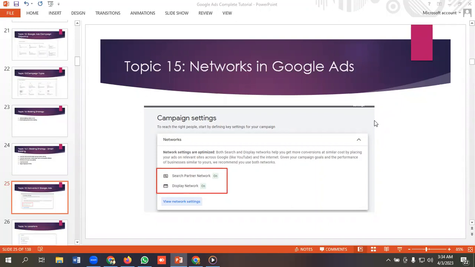So in today's lecture, we'll be discussing networks in Google Ads. So without further ado, let's get started.